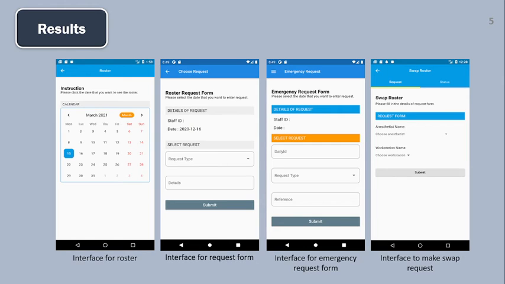As the result, we show several interfaces for the anaesthetist rostering mobile application. Interface one is the roster part. The second one is the interface for anaesthetists to make requests. They can fill the form. The third one is the interface for the emergency request. And the last one is the interface for the anaesthetist to make a swap request.